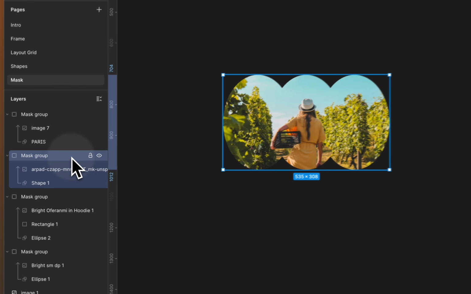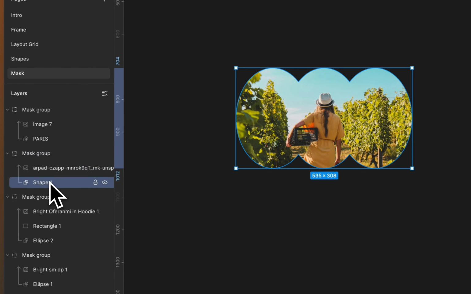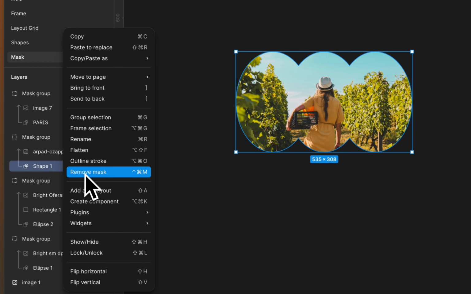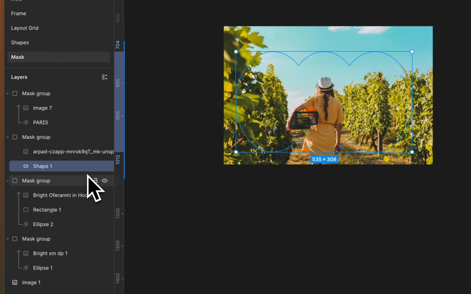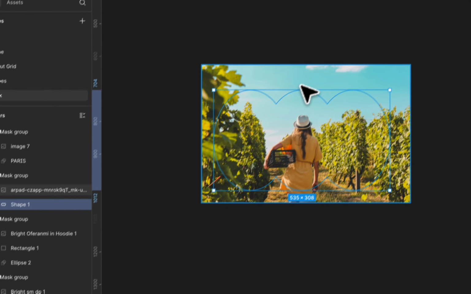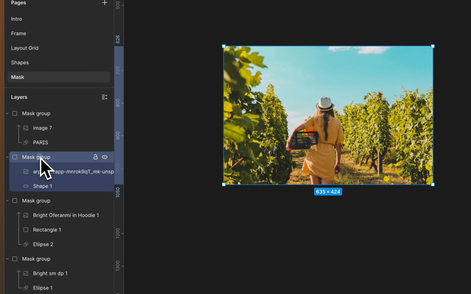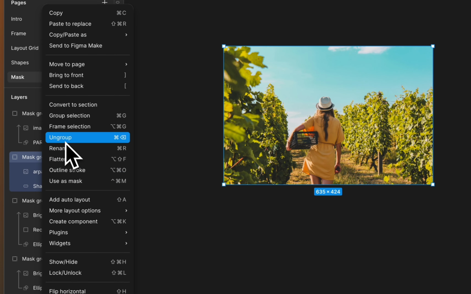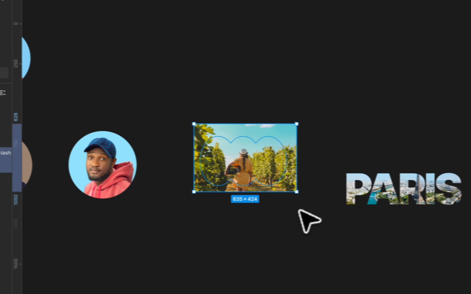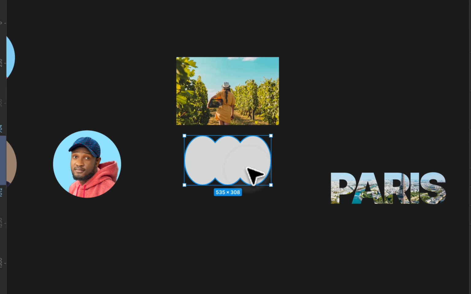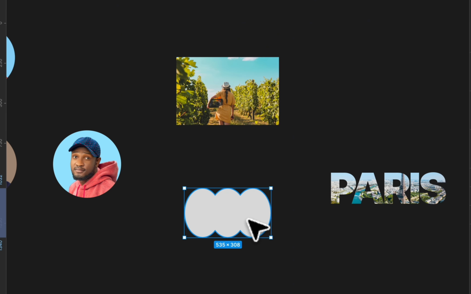You come to the layers panel here, you select the shape, you right click and you see remove mask. You click on remove mask. Now the picture has been unmasked from the shape, but they are still grouped together. You select the mask group, you right click and you select ungroup. Now you can move your picture, you can move your shape. It's as simple as that.